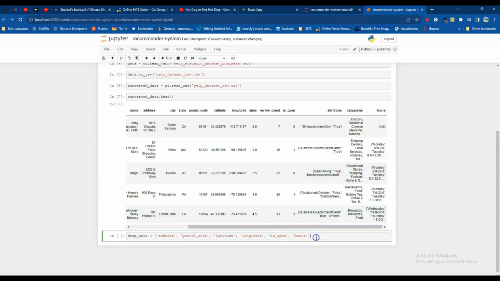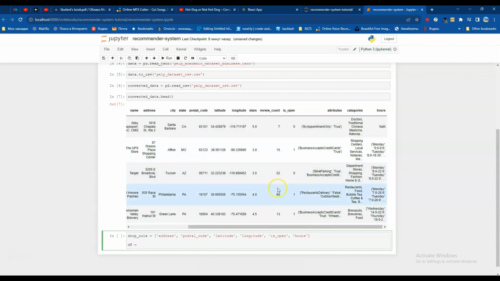Now we can write the following. We can write df, it means data frame. So this is data frame, and we can target converted data, and we can call drop method and provide drop cols, and axis equals 1, and let's run.